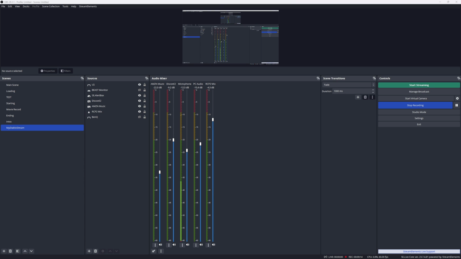Let's try it out. There we go. As easy as that to set up Voice Meter Banana to separate those two out.